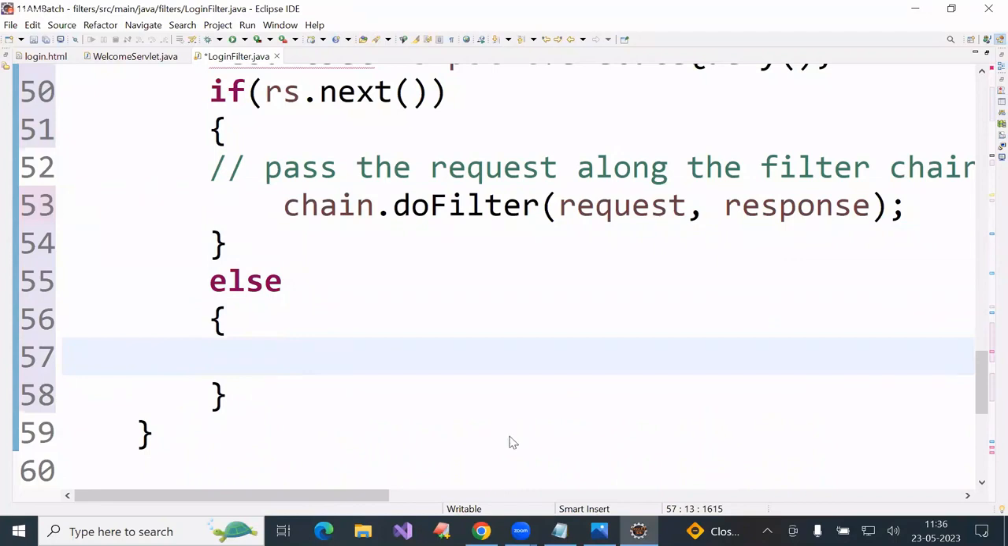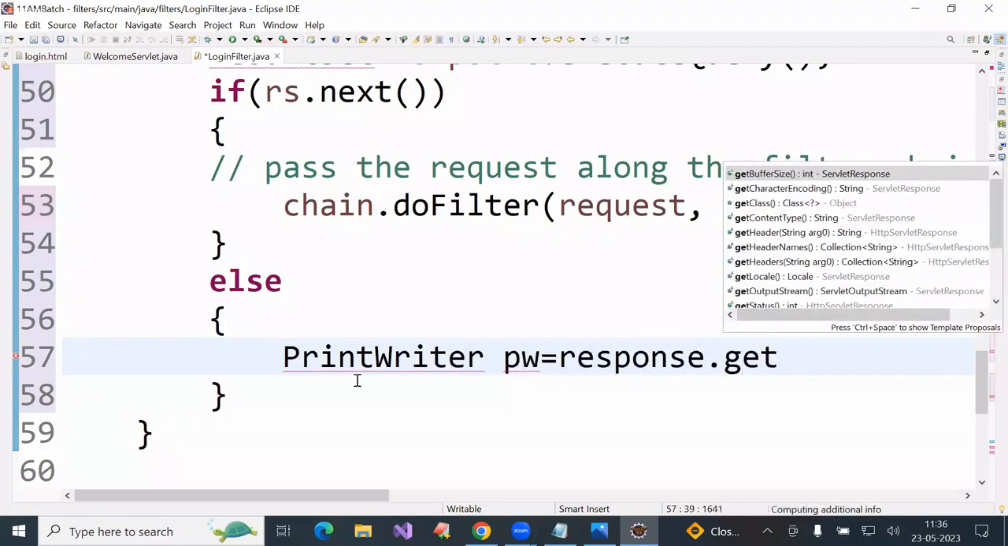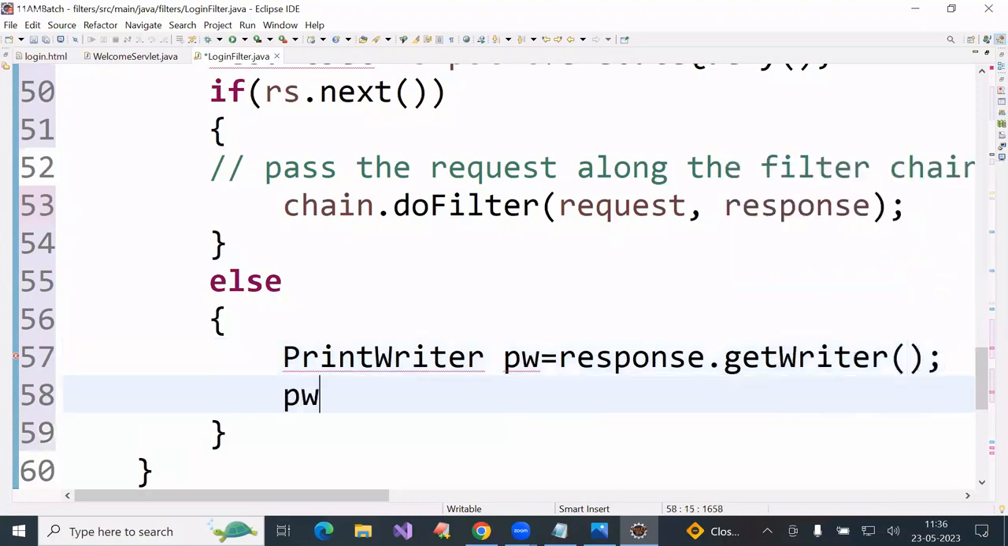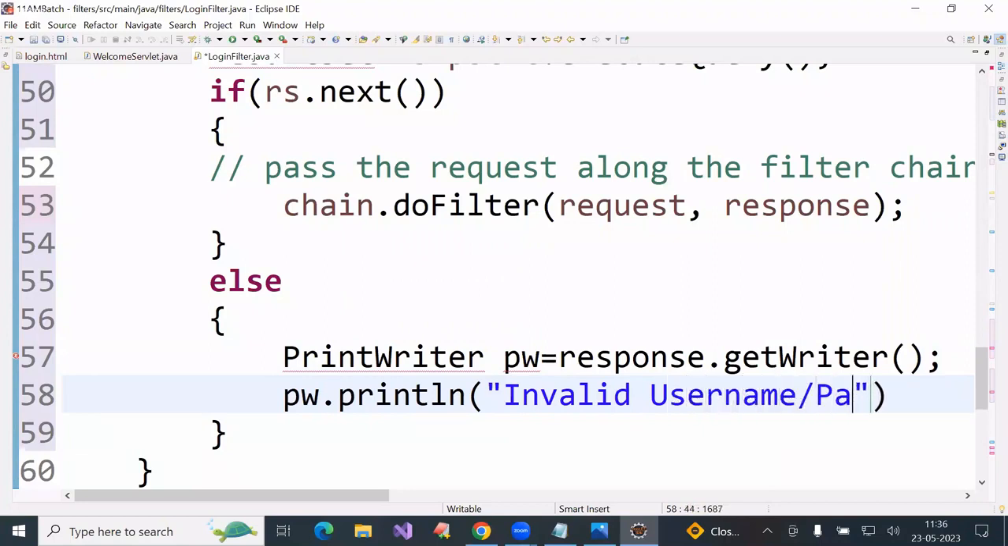Else, invalid username password. Print it using a PrintWriter. PrintWriter pw equals response.getWriter(). pw.println invalid username or password.